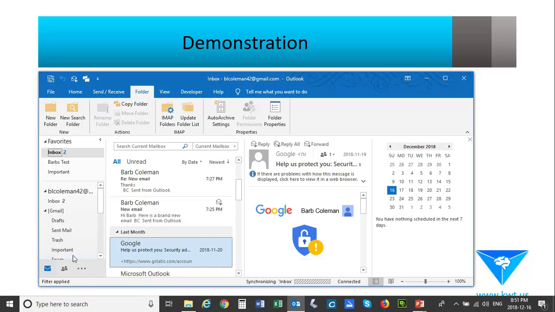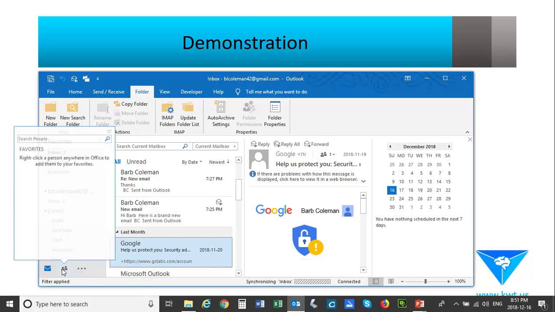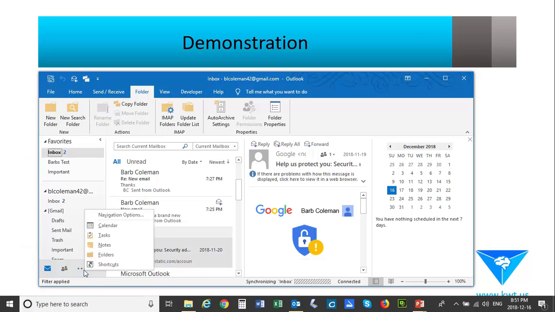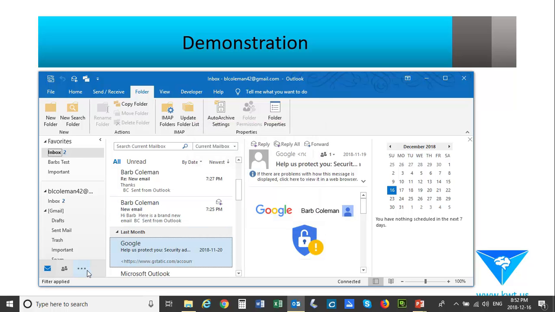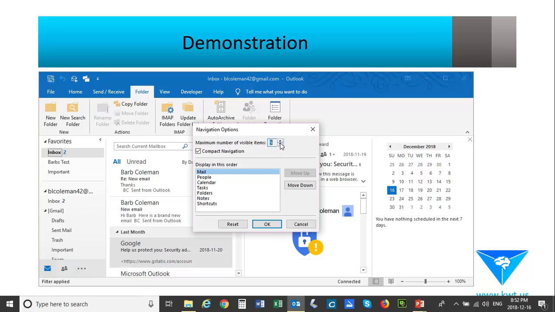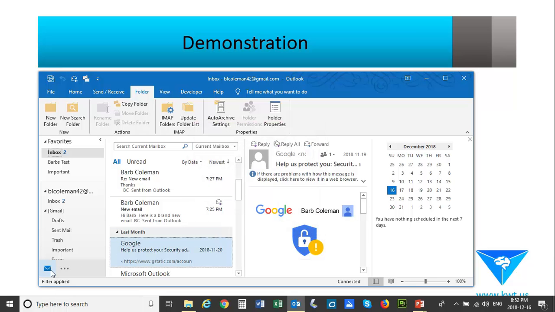Down at the bottom, we have our navigation options, and you can adjust how many options show at any given time, assuming there is room. Now I have 2 showing there now. If I increase that to 4, we'll see if there's room for 4 options, and there isn't in this case. So we can try taking it down to 1. Oops. And now I only have the 1 option. Now, all those other options are still there. They're just under the ellipse. So I can still get to them. They're just not immediately available.